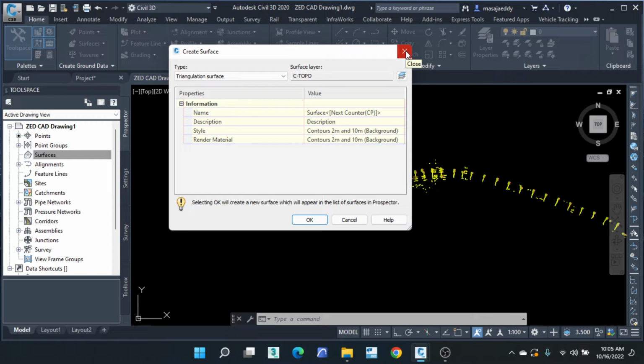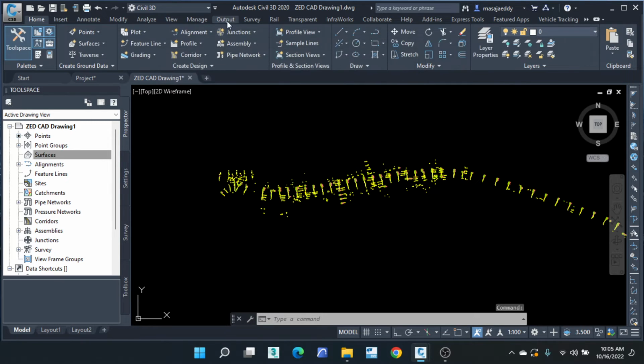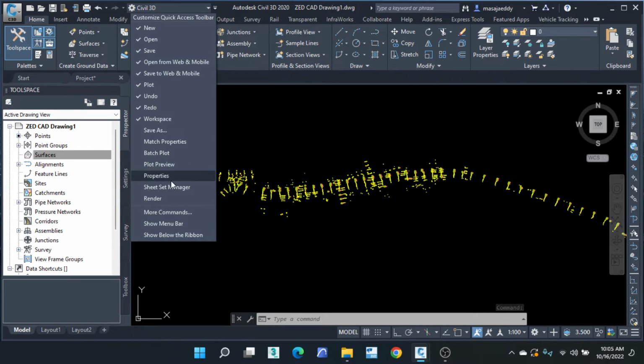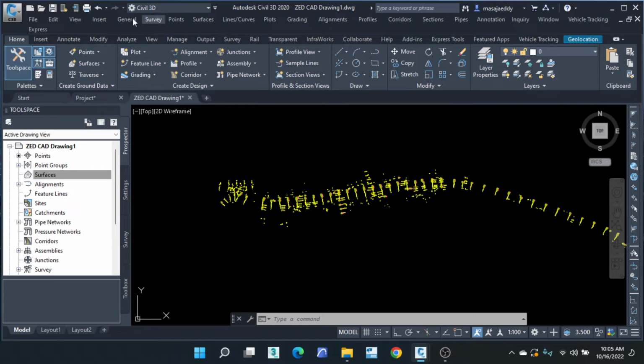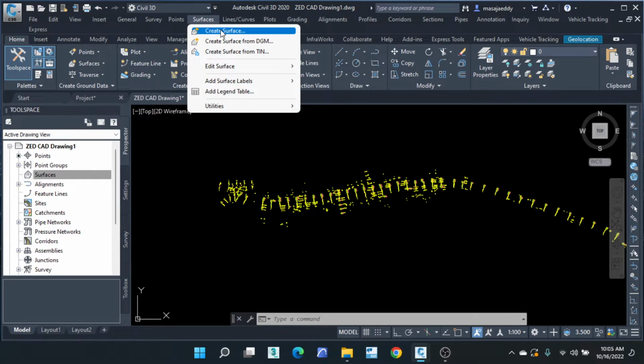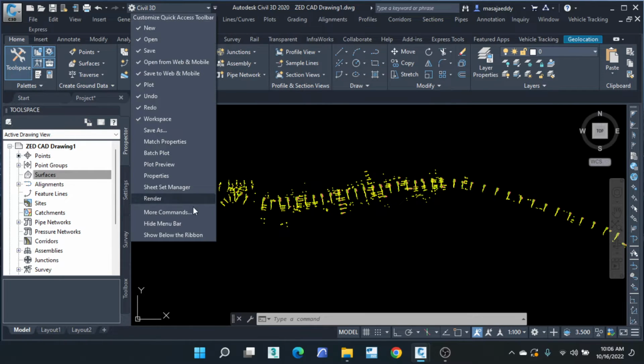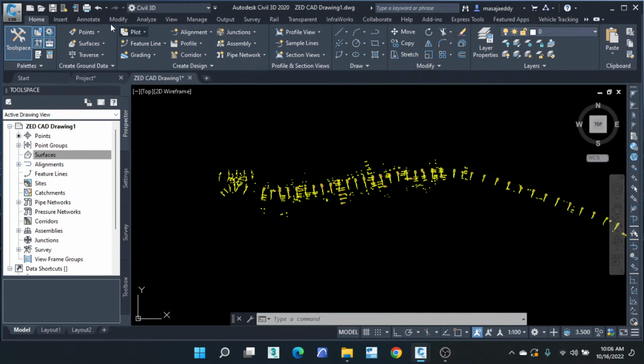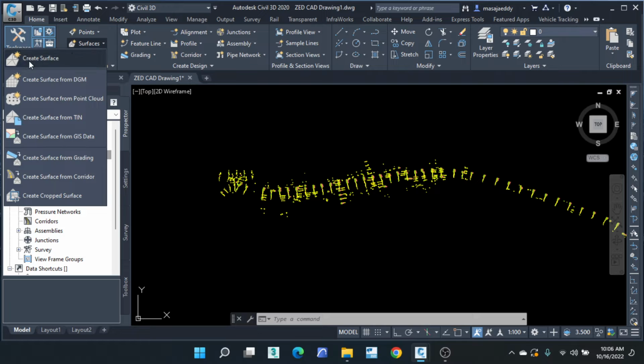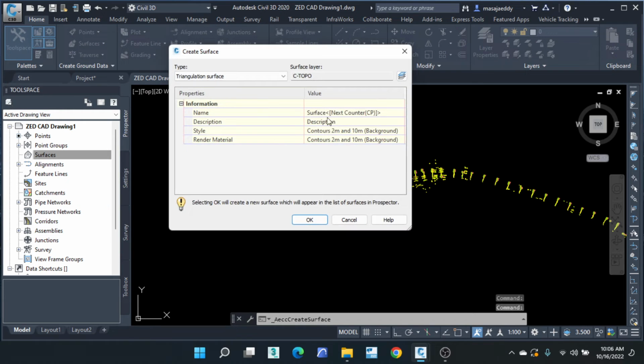There are those with the menu bar up here. You have an extra menu bar. You can equally just go to surface and create surface. So there are multiple options for doing that. So I'm going to continue. Let me hide the menu bar. I'm going to use this icon, ground data, surface, create surface.